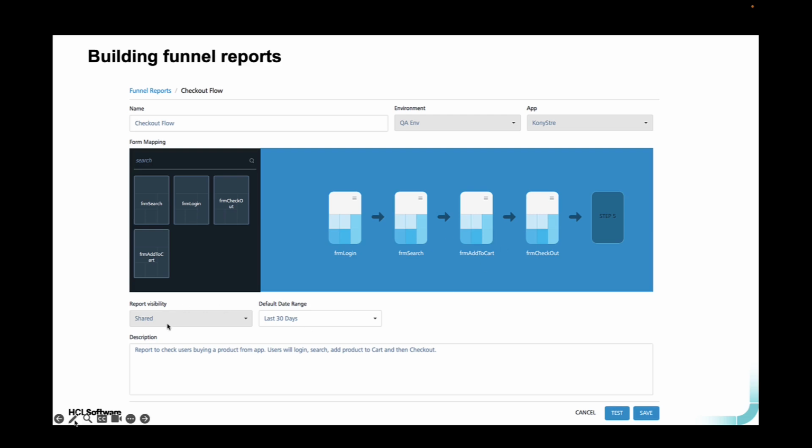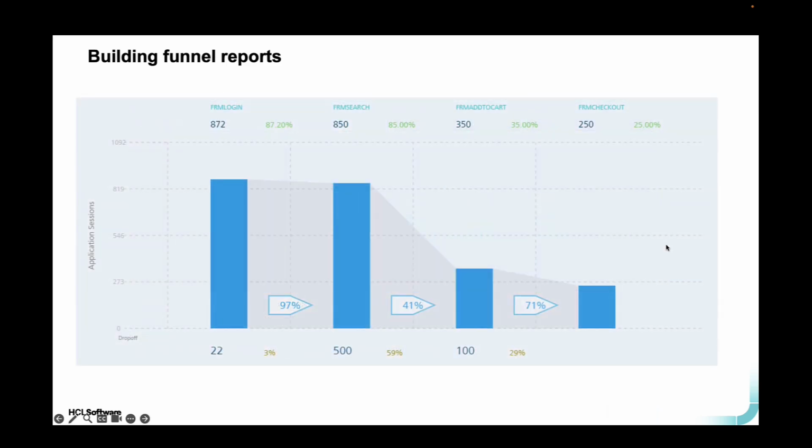And you can ensure that the report is shared with others or just visible to you. You can choose the date range and give a description and so on. So this is how you build the funnel report. And once a funnel report is built, there are different sections in this, right? So for example, these are the forms that you selected. This is the overall number of users that were there. And this is the percentage. And this is the throughput from point A to point B, right? So you can understand this.